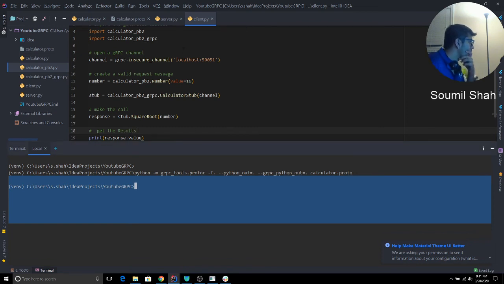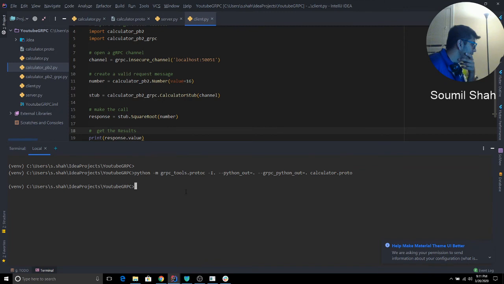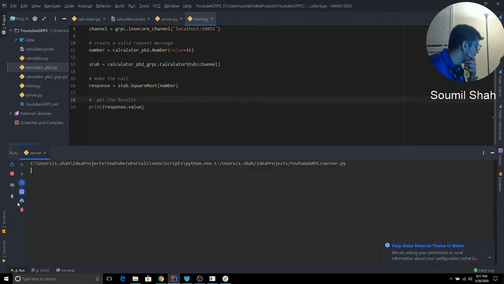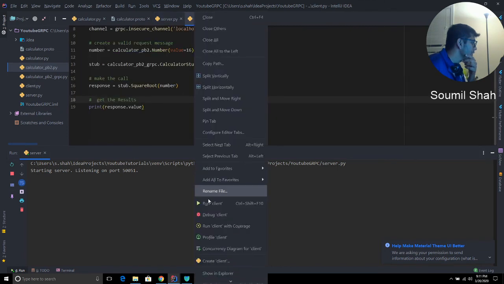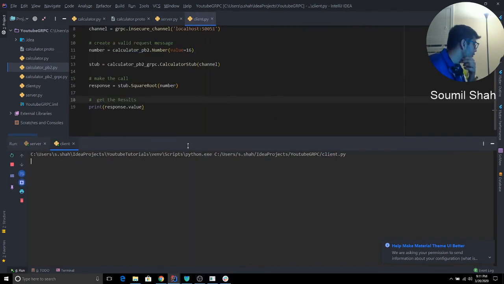Okay. Let's run the server file, guys. Let's see how it works. We should see the server started listening on the port. Go to the client file, guys. Run that and you should see 4 for 16, whatever number you passed. So 4 is the square root. See, guys, amazing. You just did a gRPC.